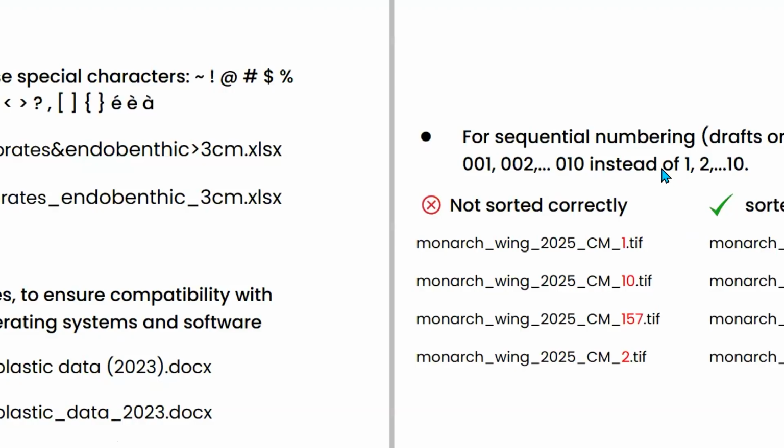And then if you have sequential numbering, it is better to always add zeros at the beginning of the number sequences, because what is done is that files are alphabetically sorted. In this case you can see the number 2 should be here instead of the 10. So it's not very understandable or clear that this is the sequence of the files. When the zeros are put at the beginning, you can see it's well sorted.